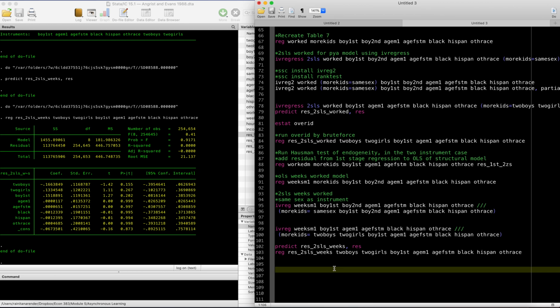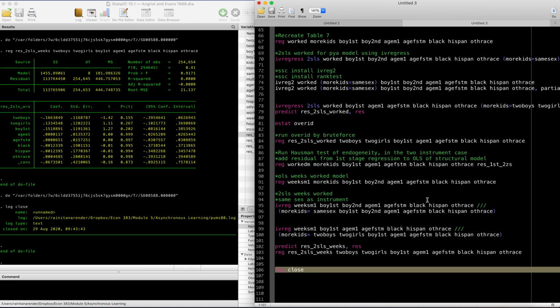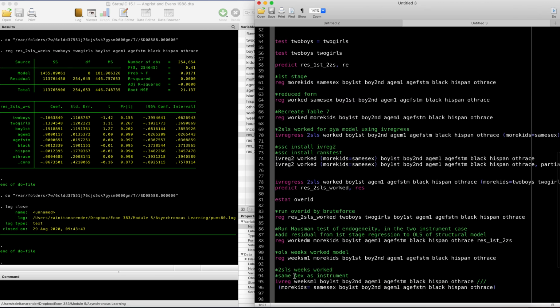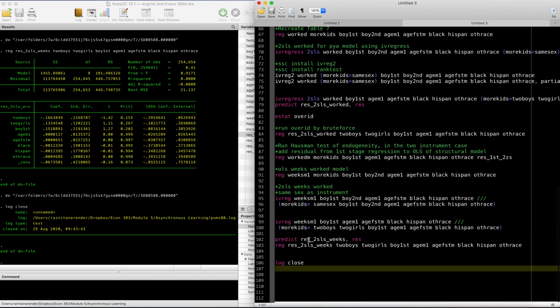And now if you still had your log open, I don't think I do at this point because I've been running this code for a while now. I guess I did. And we can close our log by just pressing log close. And that's everything I have for you guys today for IV regressions.